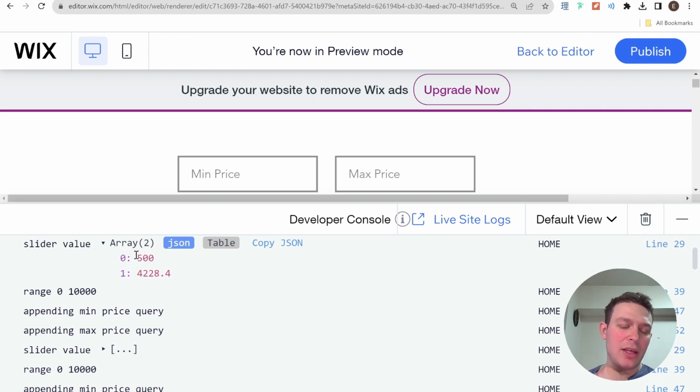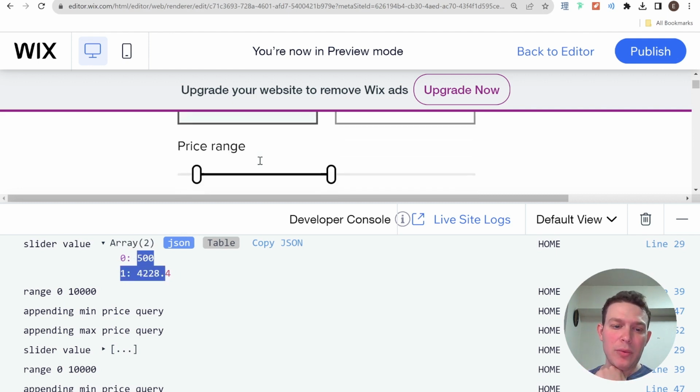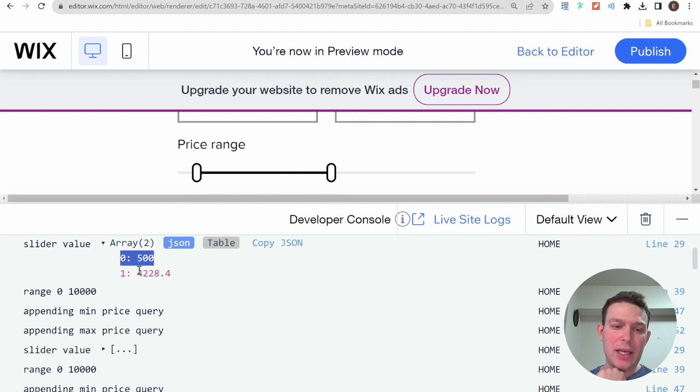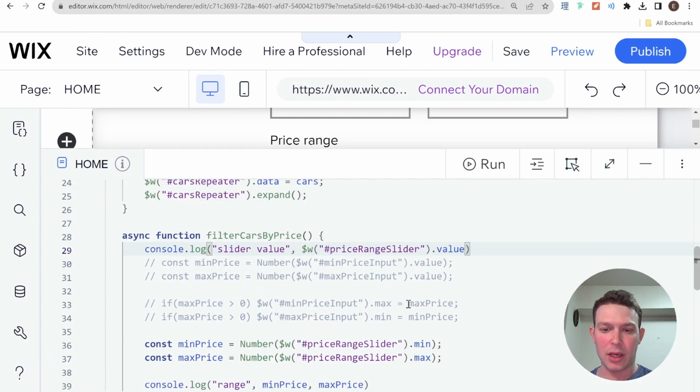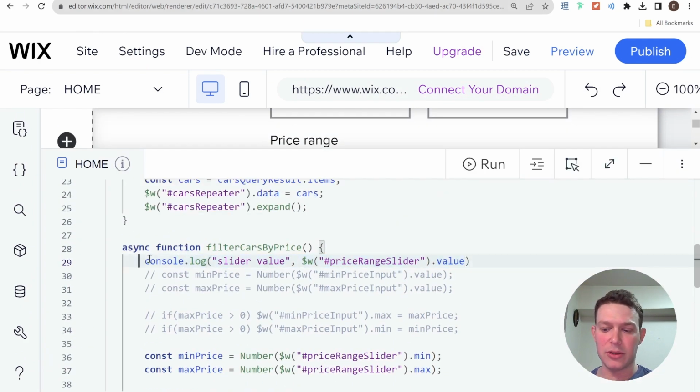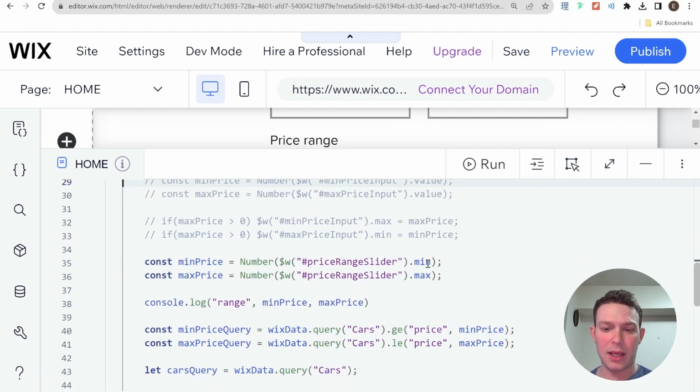So the slider value comes back as an array, where it seems like the first item is the lower end of the range, and the second item is the upper end. So that's not such a big deal. So we just need to change our code a little bit here. We can get rid of this log because we understand how it works now. And here we're going to do dot value 0. And here we're going to do dot value 1.